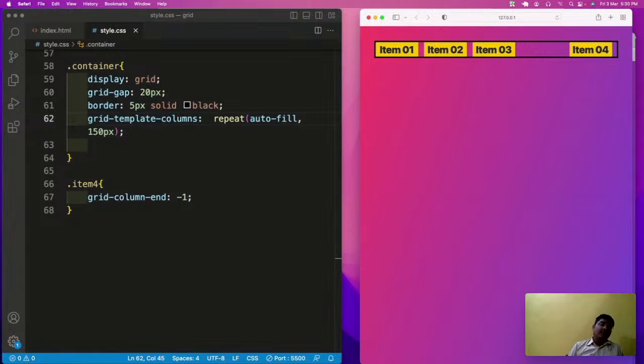Now, the next thing we are looking at in CSS is minmax. Now, what is minmax? Minmax is again a very powerful thing which you can use with the help of autofill, autofit, or auto. It becomes very powerful and almost reduces the use of media queries. Okay, so let us see how.